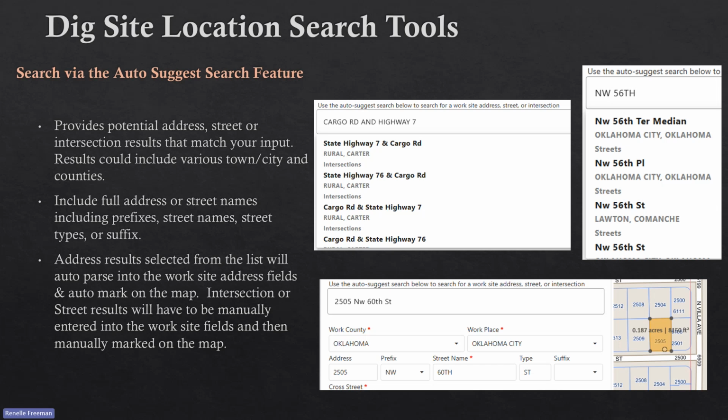They'll have to be actually manually put into the worksite fields. So if you enter an address in the auto suggest, it will put the information down into the worksite fields. But if you're just entering an intersection or a street, it's more of just a search. So you still have to manually enter the information down here in the worksite fields.